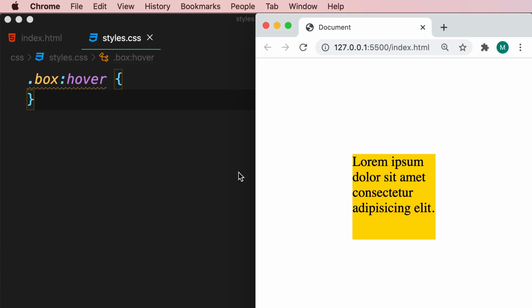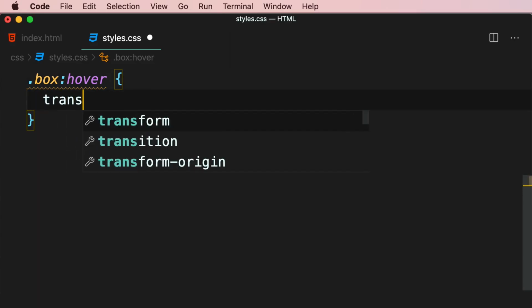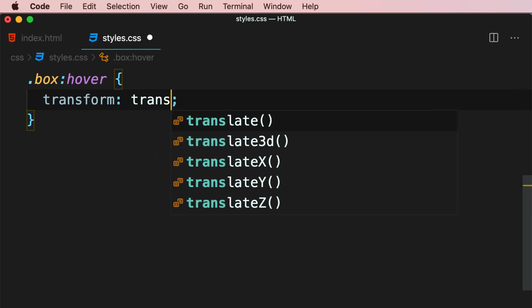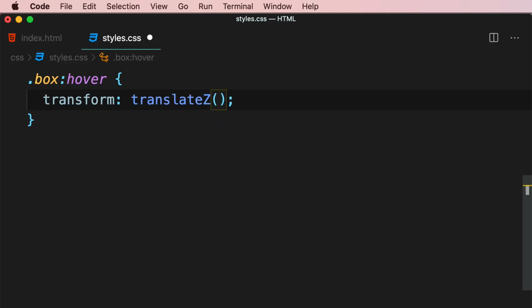Let me show you. So here we use the transform property. Now, in the last lesson, we talked about the translate function, which is a shorthand for translateX and translateY. But we also have translateZ. If we pass a positive value, this box will move closer to us. And if we use a negative value, this box will move farther away. So let's see what happens.